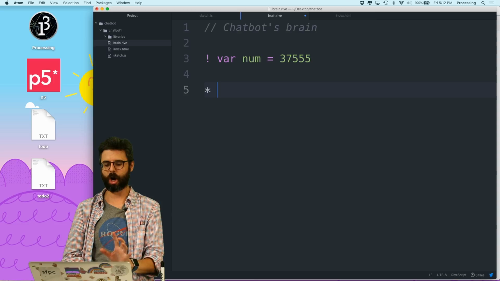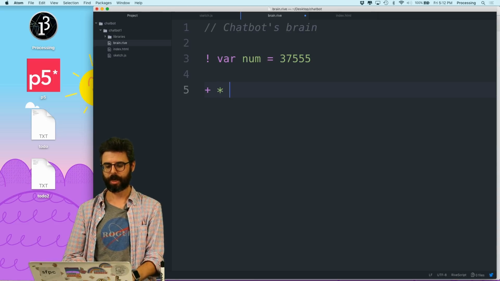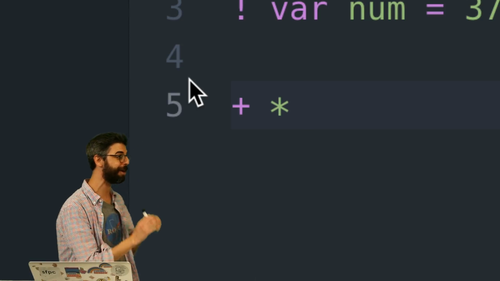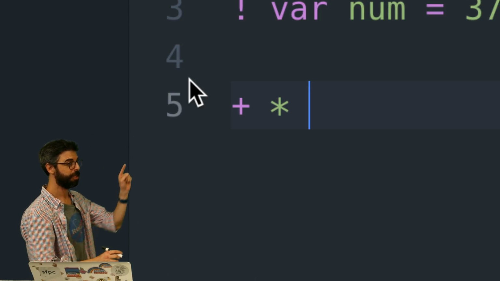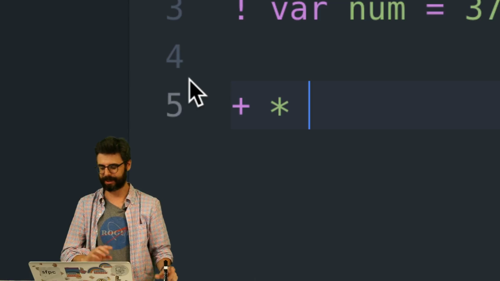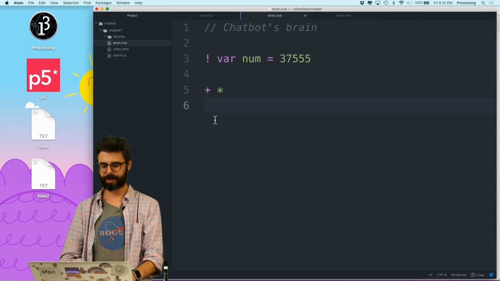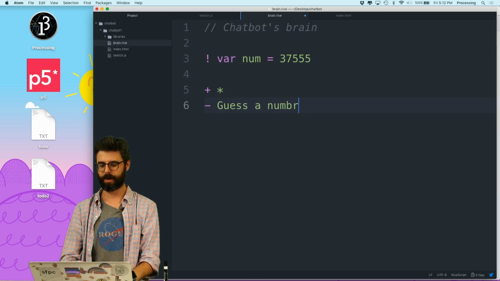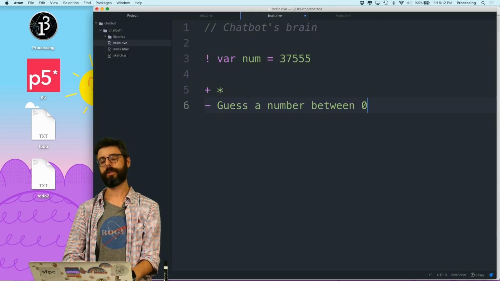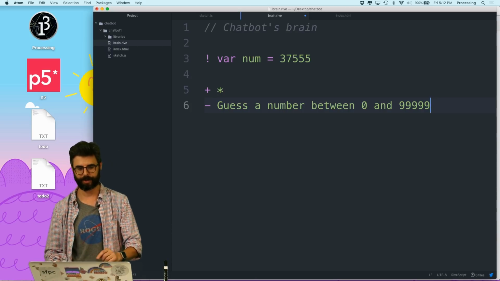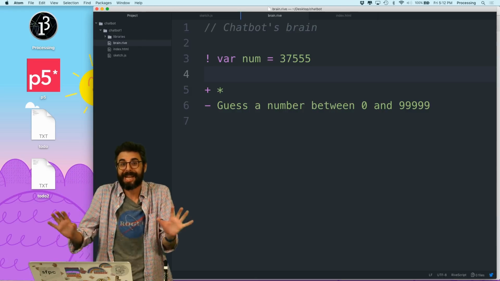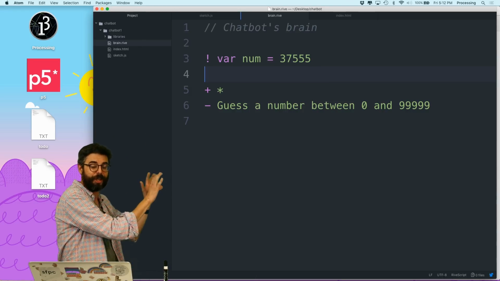So I'm going to do a catch-all. So this is a trigger. RiveScript, if you didn't watch the previous video or don't know anything about it, is a pattern matching system for chatbots. So this is match anything the user says that I don't match otherwise. I'm going to say the reply is going to be guess a number between 0 and 99999. Right? So that's what the chatbot is going to say. So actually, let's leave this. Let's try to get the whole system working, and then we'll come back and finish configuring the chatbot.